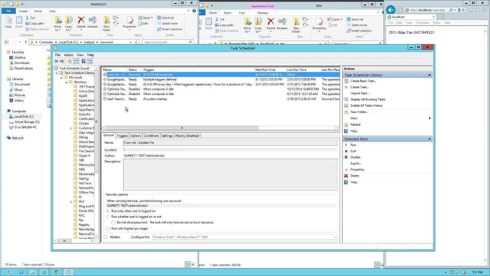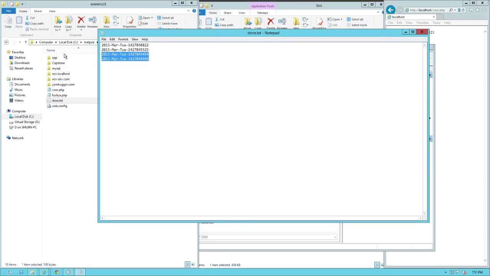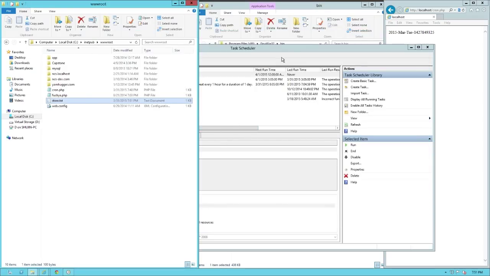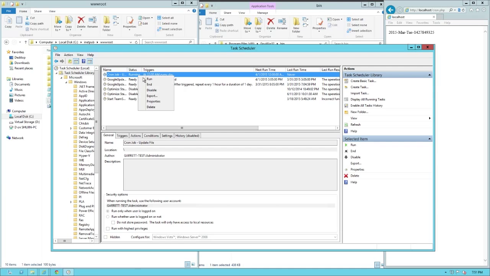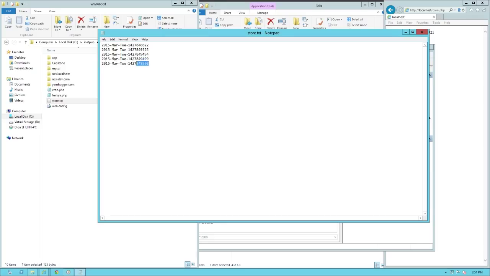Okay, so I'm going to kick off the run instantly instead of waiting for that time, so we're just going to click run here. As you can tell, it opens up a CMD box that hides and disappears. You can click store here. Two new dates have been added. If I go back here, I can run it one more time. And then you'll have the next date.